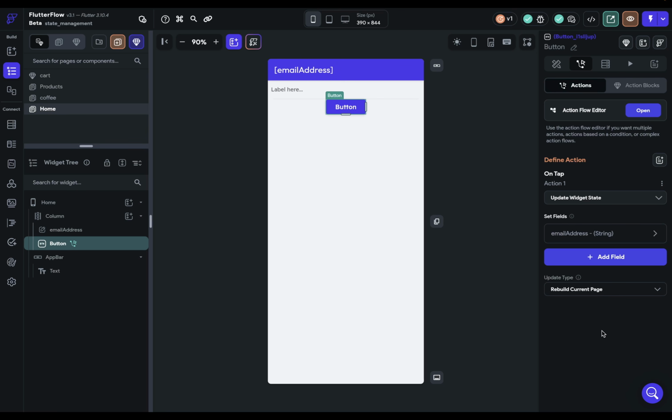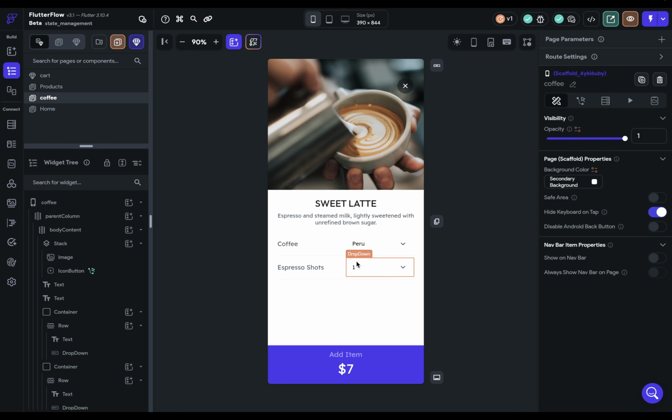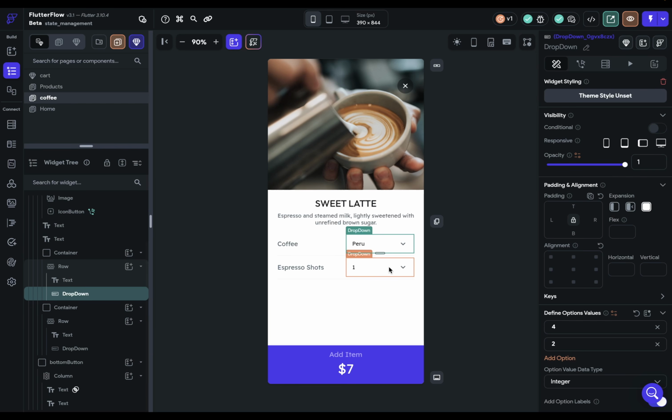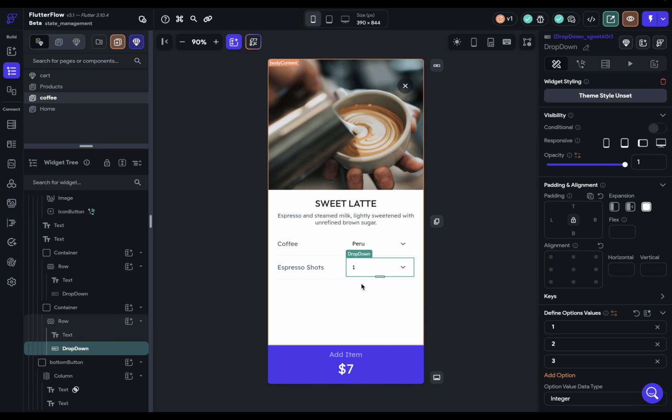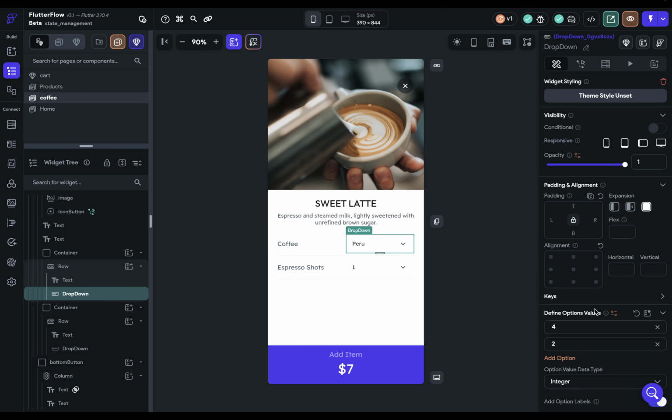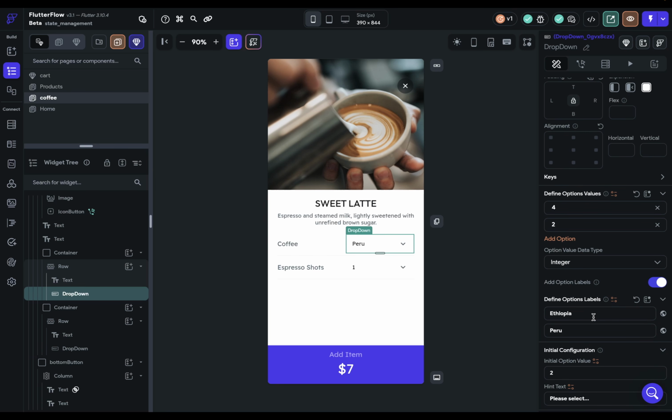Okay, so lastly, let's look at some practical examples of how to use state management. So let me show you a coffee app example. So here I've got a little coffee checkout page, and I've got two drop downs, one for the type of coffee and one for the number of espresso shots. And when the user selects each one of these, I want the price to update. So in this first drop down here, you can see that I've got two types of coffee, Ethiopia and Peru. And I've split out this drop down into the labels, that is what the user sees, and the values.